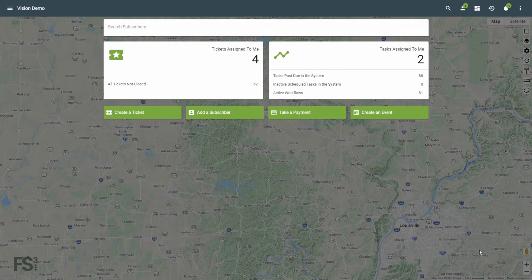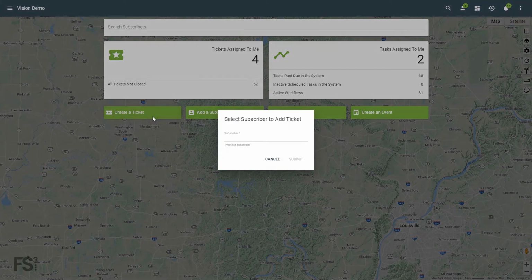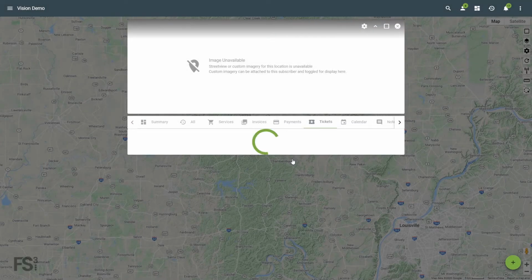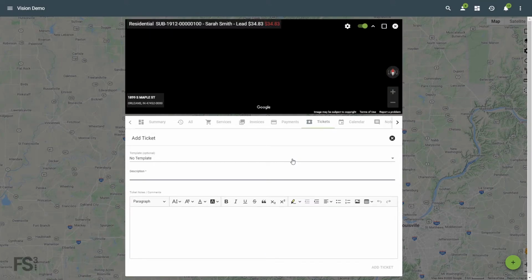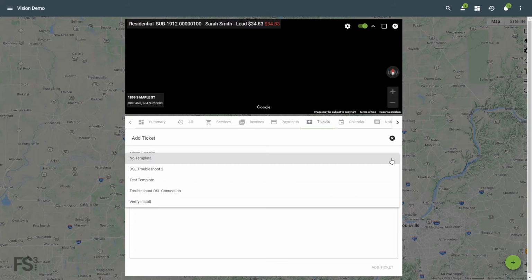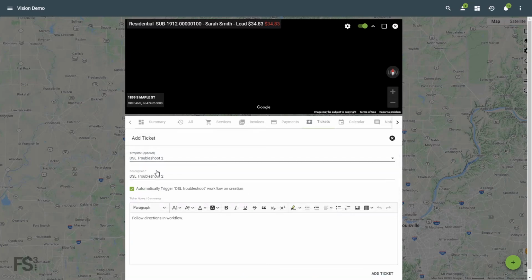As you likely already know, there are multiple ways to add a new ticket. We'll start by clicking on the Create a Ticket button on the dashboard. From here, we'll select a subscriber. You now have the option to either enter information manually or choose a previously created template. When using a template, you also have the option to automatically start the associated dynamic workflow.